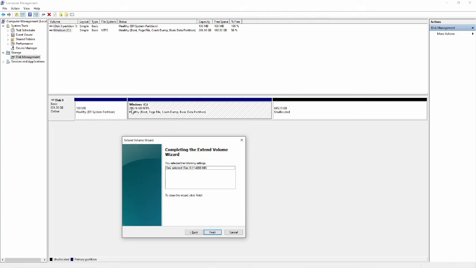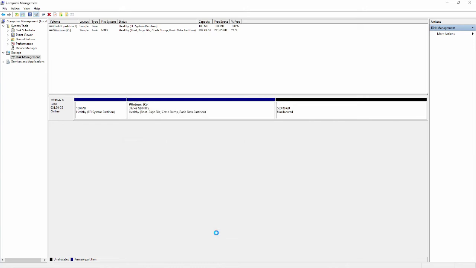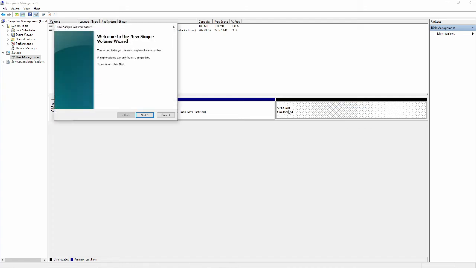And after this, I should have 286, which goes to 400. Good. Now it has been done, 397. Now my C drive is bigger, and I can allocate what is left. New simple volume, 533 gigabytes. Next.